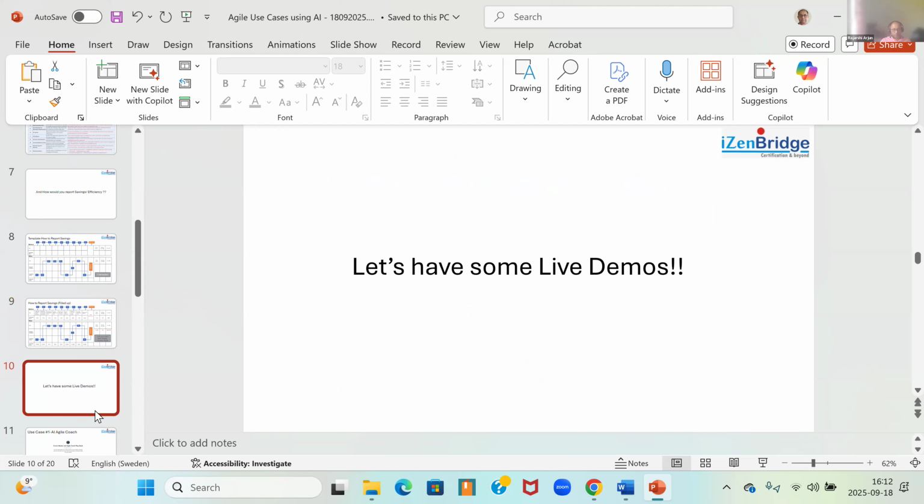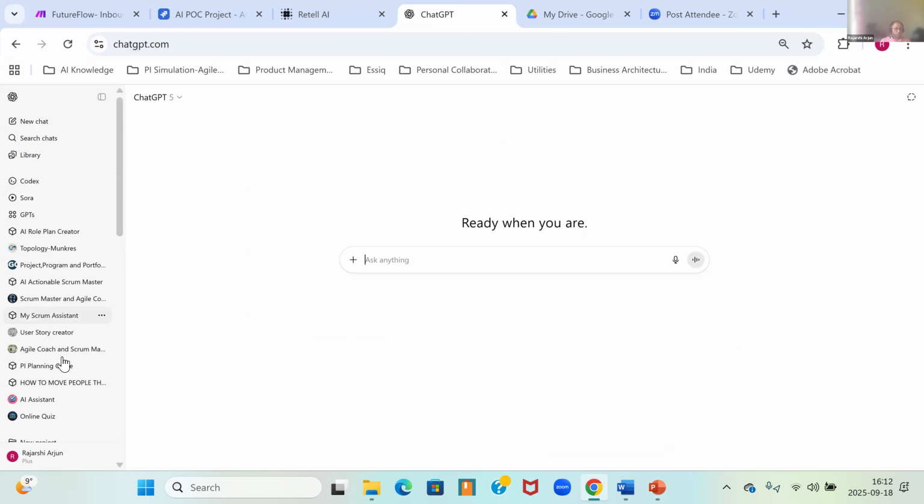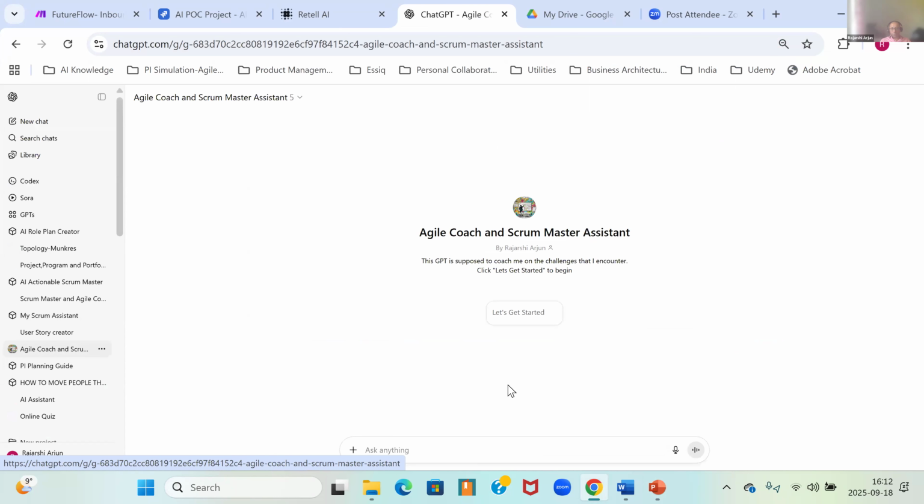So now we'll get straight into the demos. We'll start off with the first demo, which is on looking at an Agile coach. It's a custom GPT that we are going to look at, which is going to ask you a couple of questions depending on the area that you are going to choose. If I run this GPT here, let me just show that GPT to you. So this is the GPT that I am referring to.